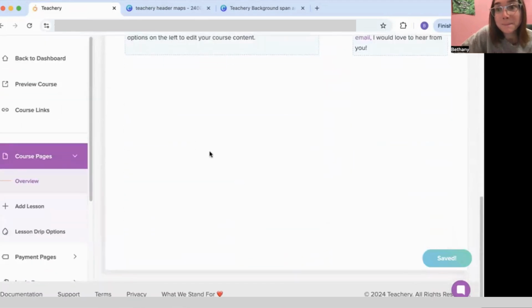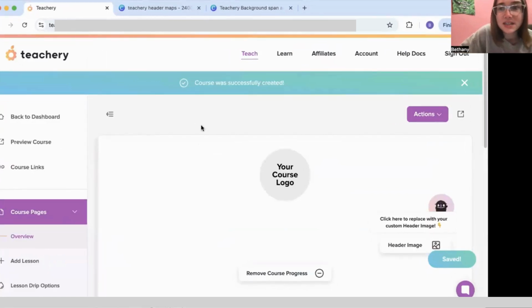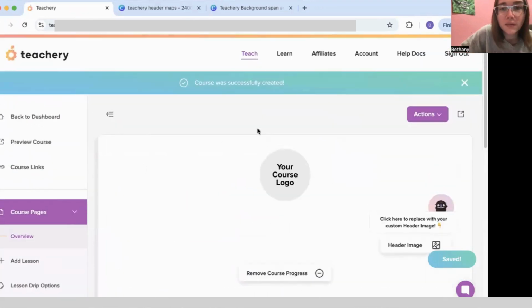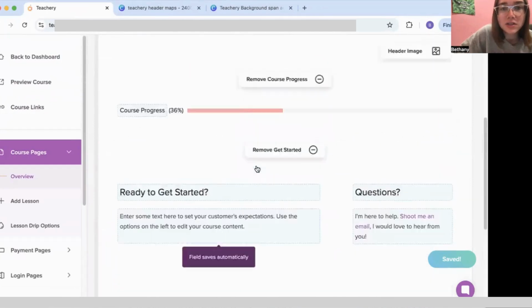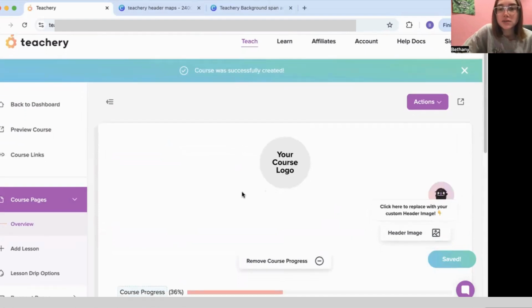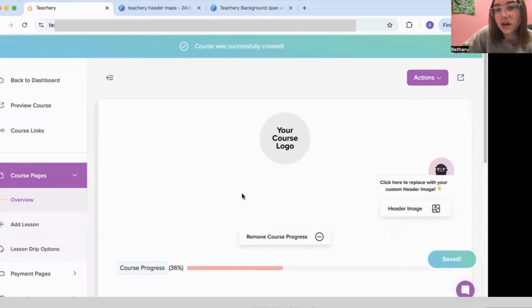It's bare. It's exciting. I love making new things in Teachery. So the first thing you see is like a heading. You could have a get started page. You could always remove this, remove this. We might leave this in here. So the first thing I like to do before I put the actual content in is just make it look pretty and design it.